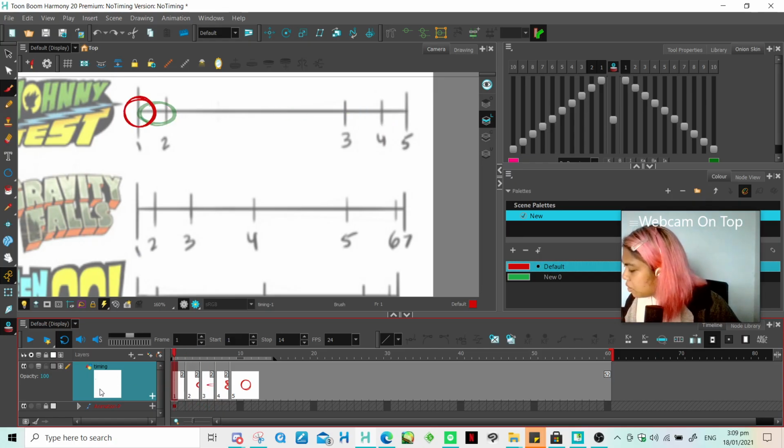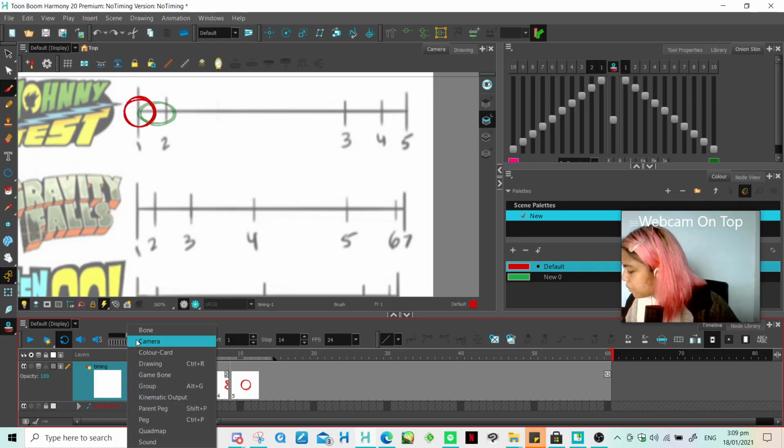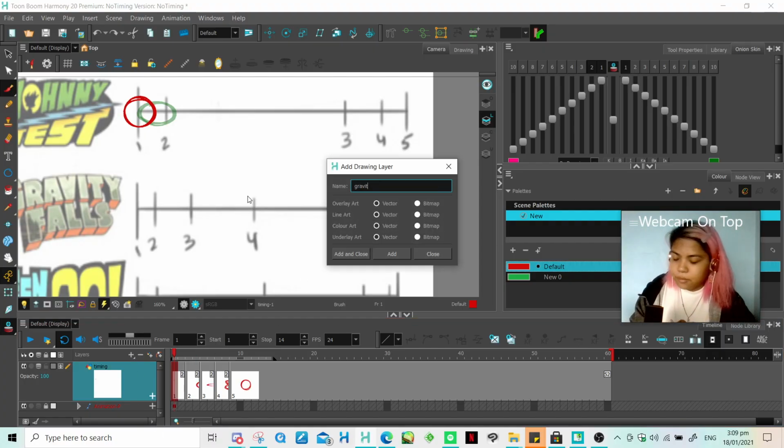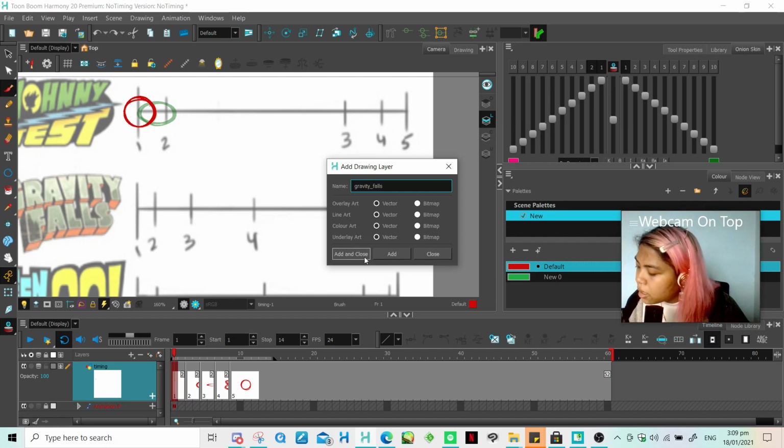So the next thing I'm going to do is I'm going to add another drawing. So this time I'm going to name it Gravity_Falls. So you can't use spaces here. You can only use underscores.